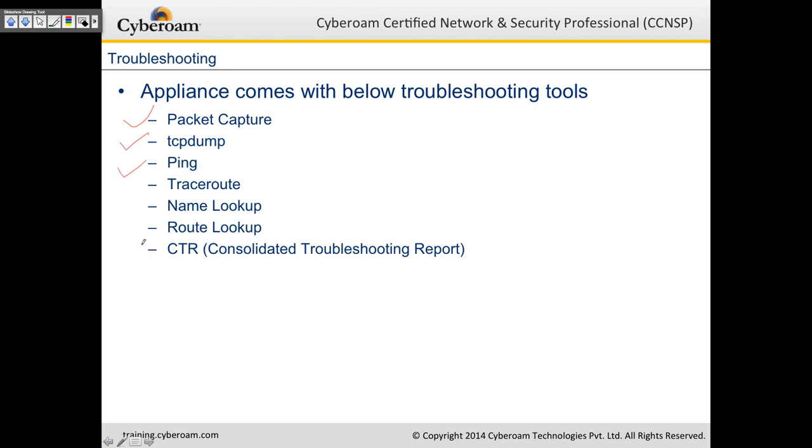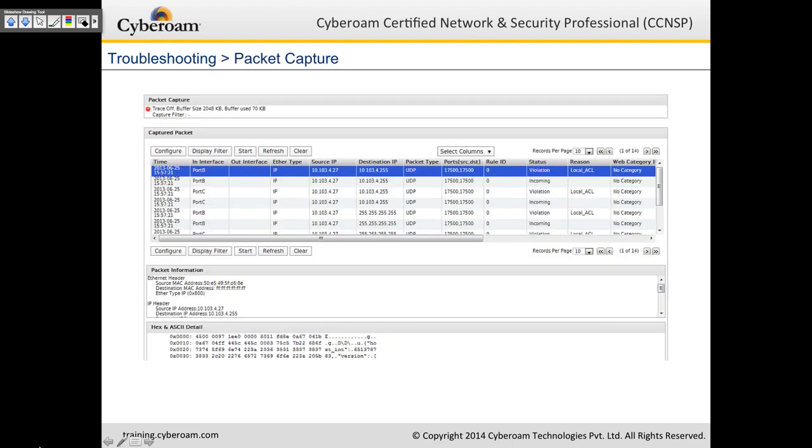You've got ping. This option is available both from the CLI and from the GUI as well. You've got trace route, you've got name lookup, you've got route lookup to do a check-up for routes, and you've got a CTR, which is the consolidated troubleshooting report, which you can download and submit to support for checking what's happening with Cyberoam. So let's have a look at the packet capture tool.